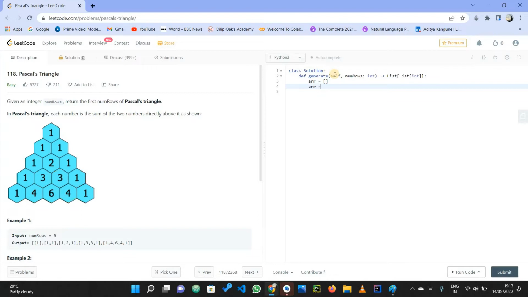So let us append to it by using a for loop. For any i in range, the input is going to be the number of rows. They have told us how many rows we have. So for i in range number of rows, we'll append to that array. So arr.append, what are we going to append? 1. But this is not quite right, because we are going to append 1 for the first row, for the second row we are going to append 2 ones, then 3 ones. So 1, 2, 3, you see that it is iterating, right?